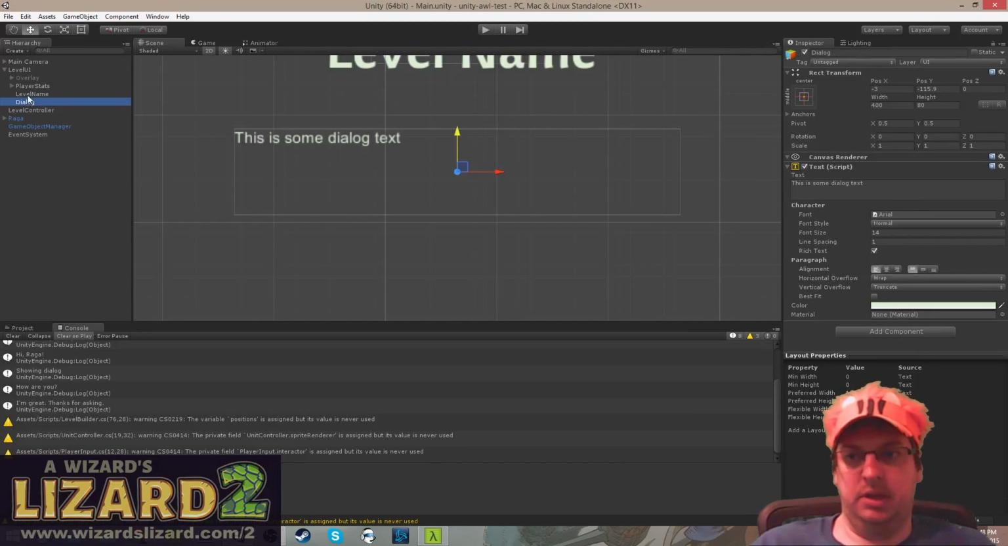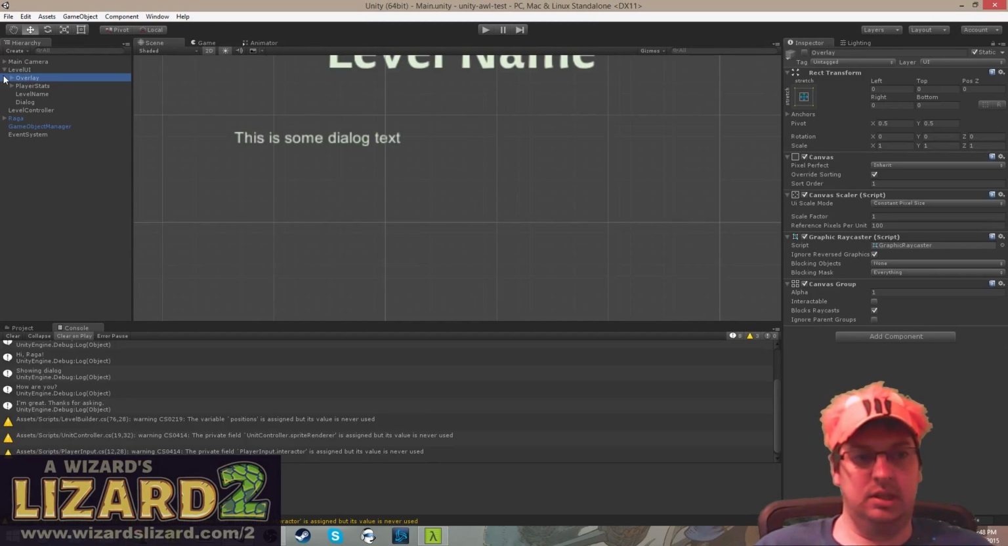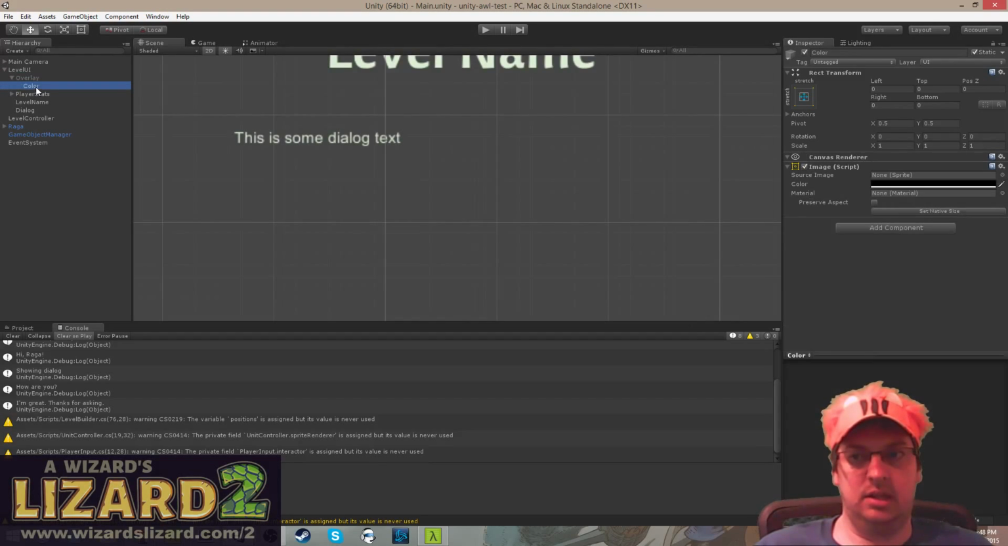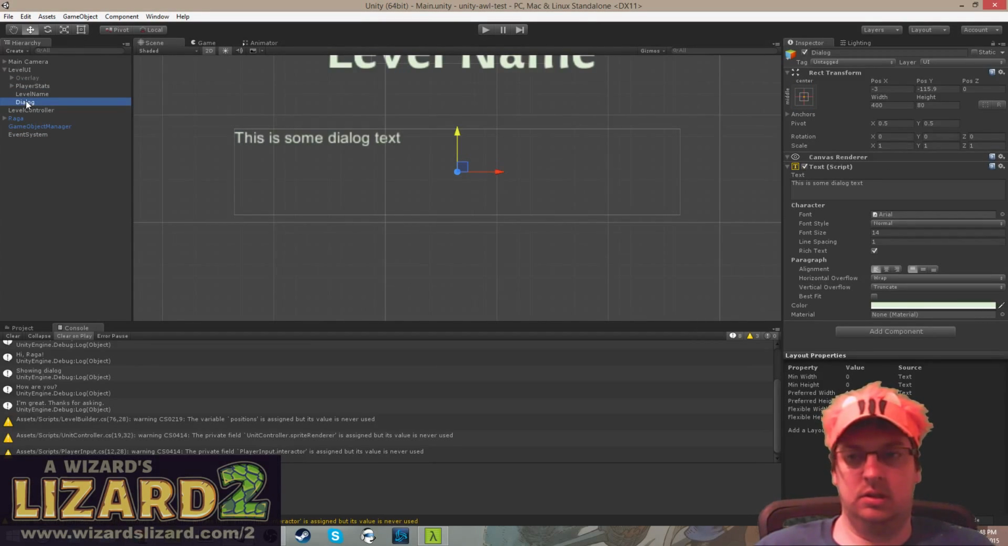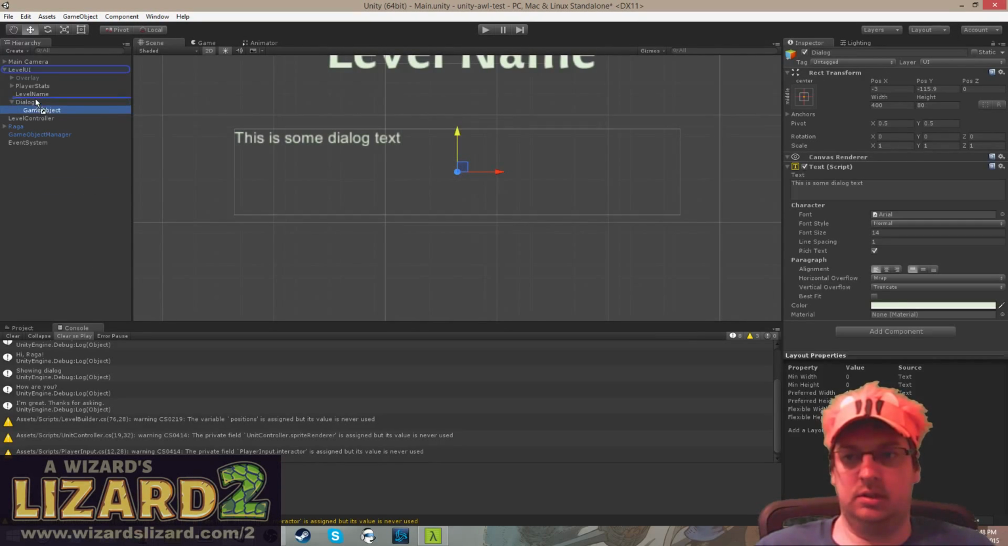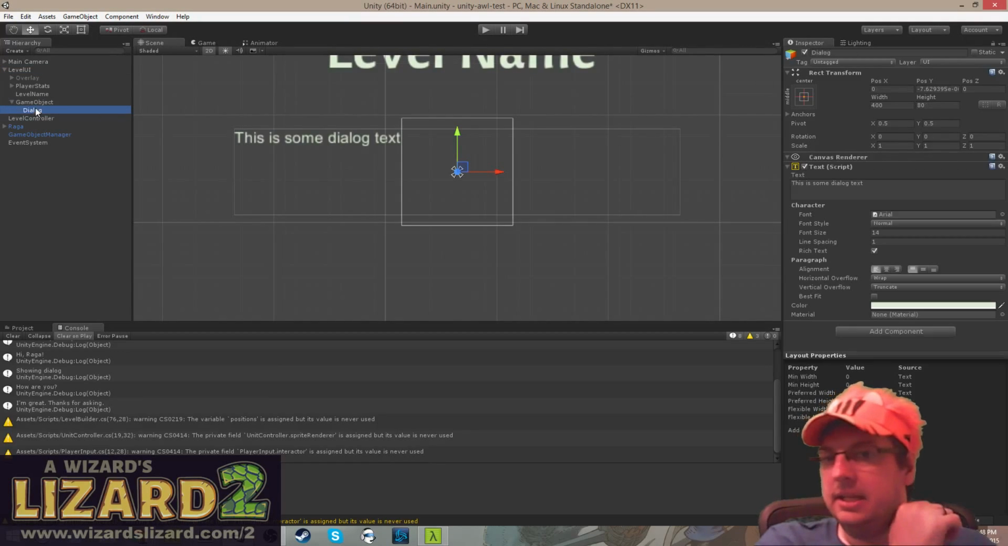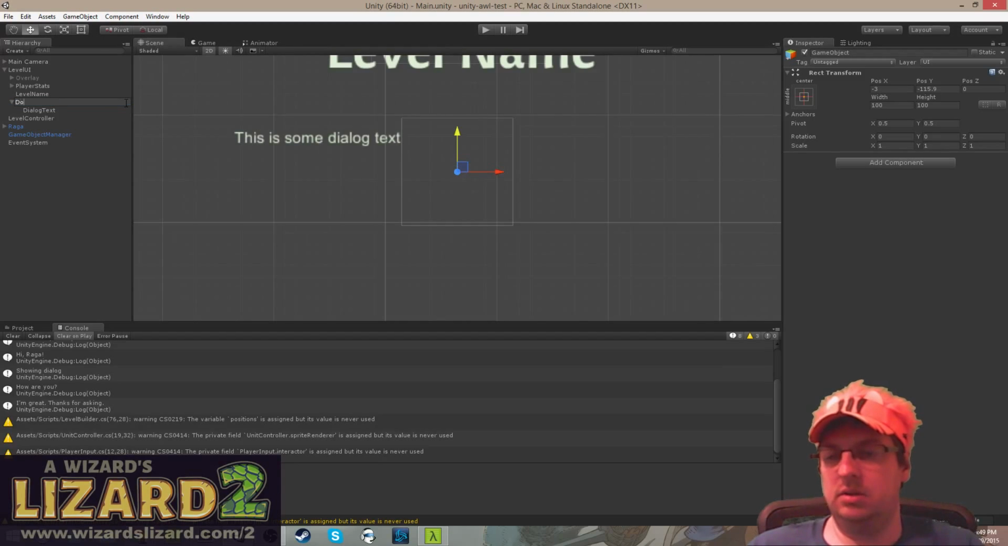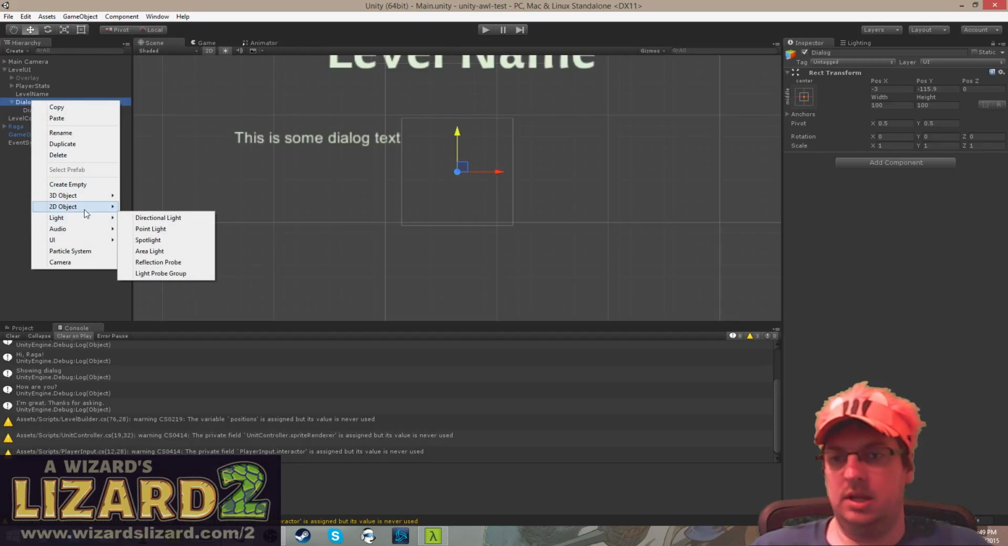So this is probably going to be a bigger object. What is this thing? The overlay has a color, so it's an image. What we'll probably want to do is create an empty game object that's going to be a parent of this. Then we'll call this dialog text, and we'll call the parent dialog. We're going to have to change some of our references here, but that's okay.